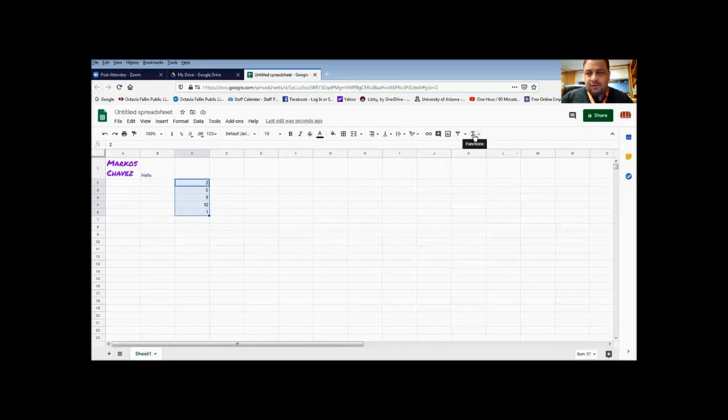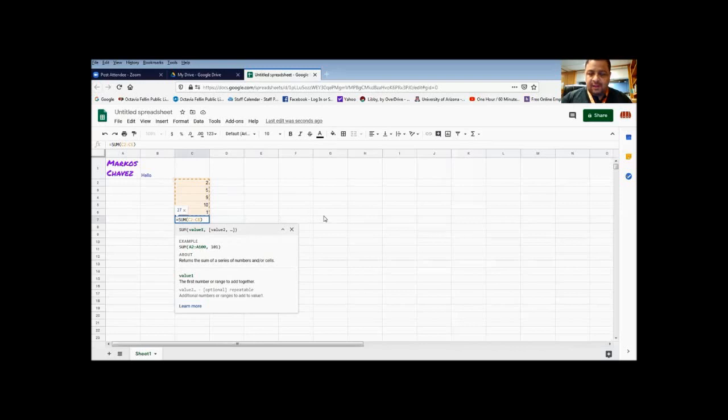Now I'm going to go to this quick function button. I'm going to do the sum, and it's making sure, yes, I want to do the sum of this all the way down. I hit enter, and there you go. It added all these numbers for me automatically.